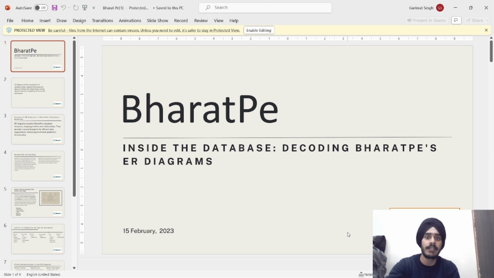Proceeding with BharatPe. First of all, what is BharatPe? BharatPe is a fintech company that we can use as a merchant. It is used for payments and transactions only for merchants and small businessmen. Small businessmen and merchants use that particular app, BharatPe, for getting transactions and online payments.